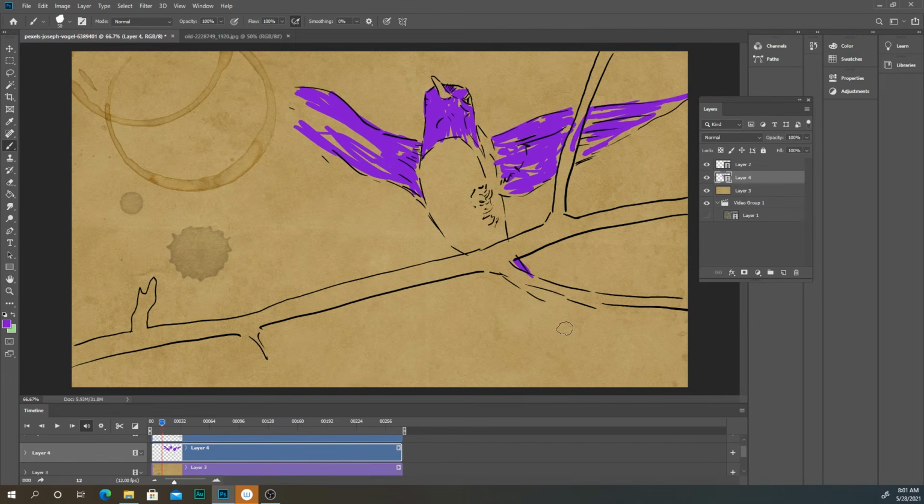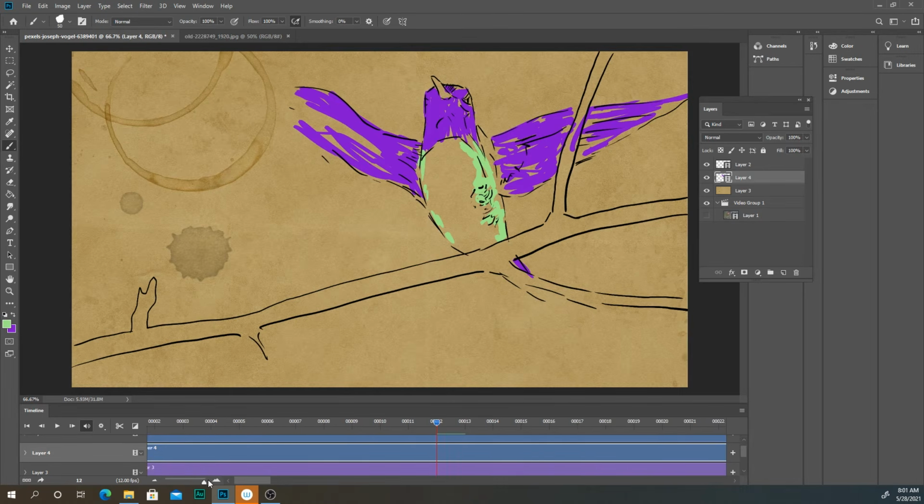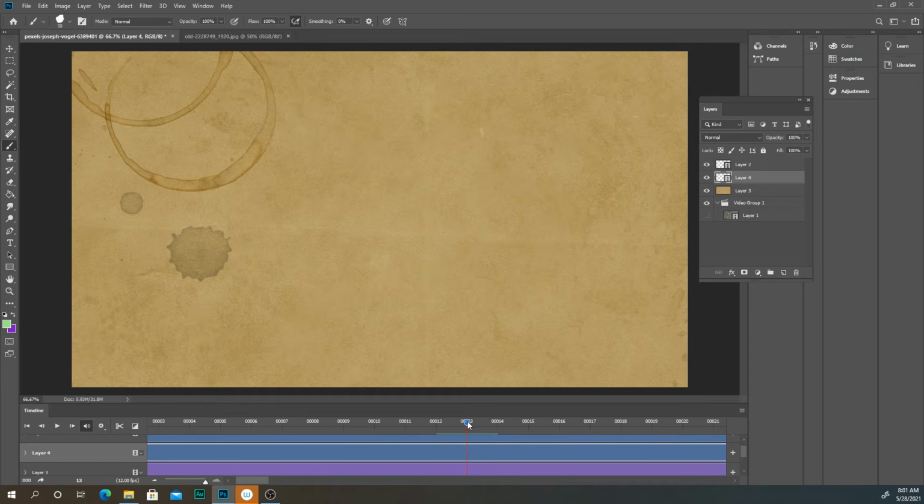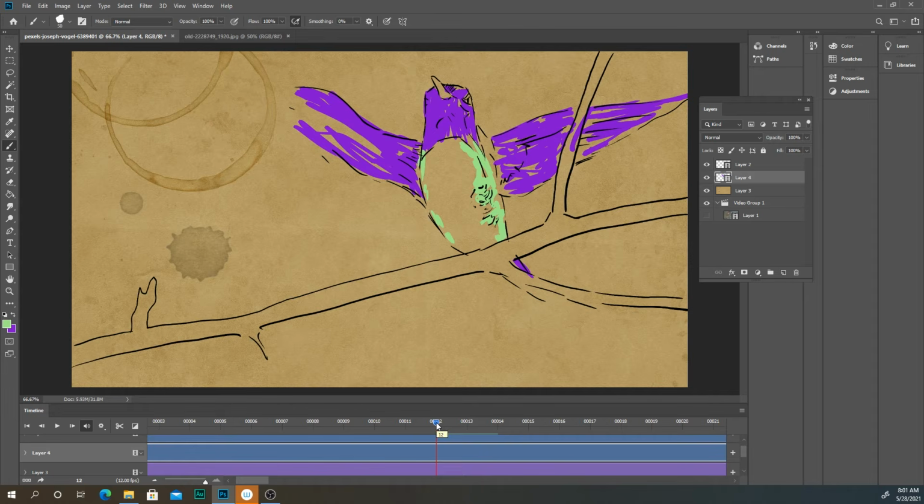And also, since we're doing a bird in motion, it definitely doesn't hurt to allow that to be kind of loose and fluid, because that's going to help create the illusion of movement. Now, I'll add a little bit of green down here, just to give it a little bit of pop and interest. And of course, I could add other colors if I wanted to. But as you can see, when we go to the next frame, all of that has disappeared.